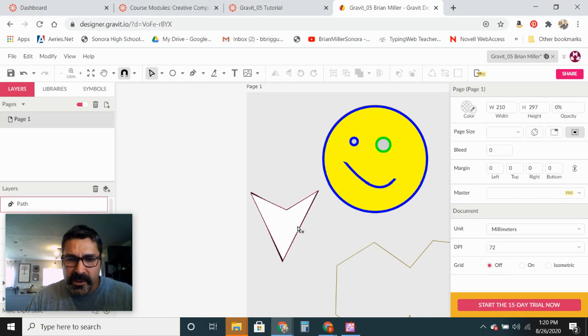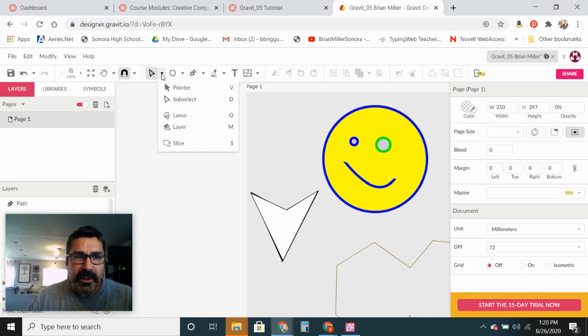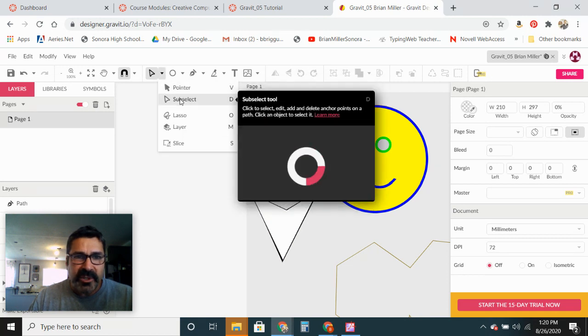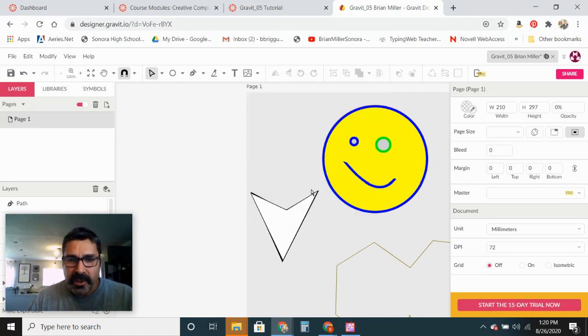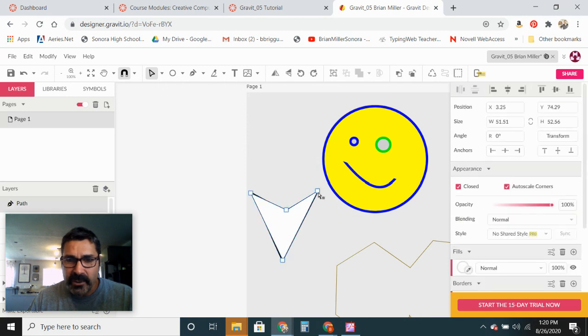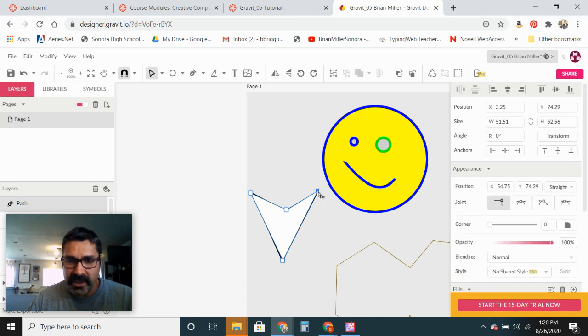Okay, so we want to turn this thing into a heart. Well, how do we do that? So what we can do is we can go to our pointer tool, and we're going to change it to the sub-select tool. And that allows us to select individual anchor points. Okay, so right now I have all the anchor points selected. I want to deal with that anchor point, so I'm going to click again, and so now I have that anchor point selected.